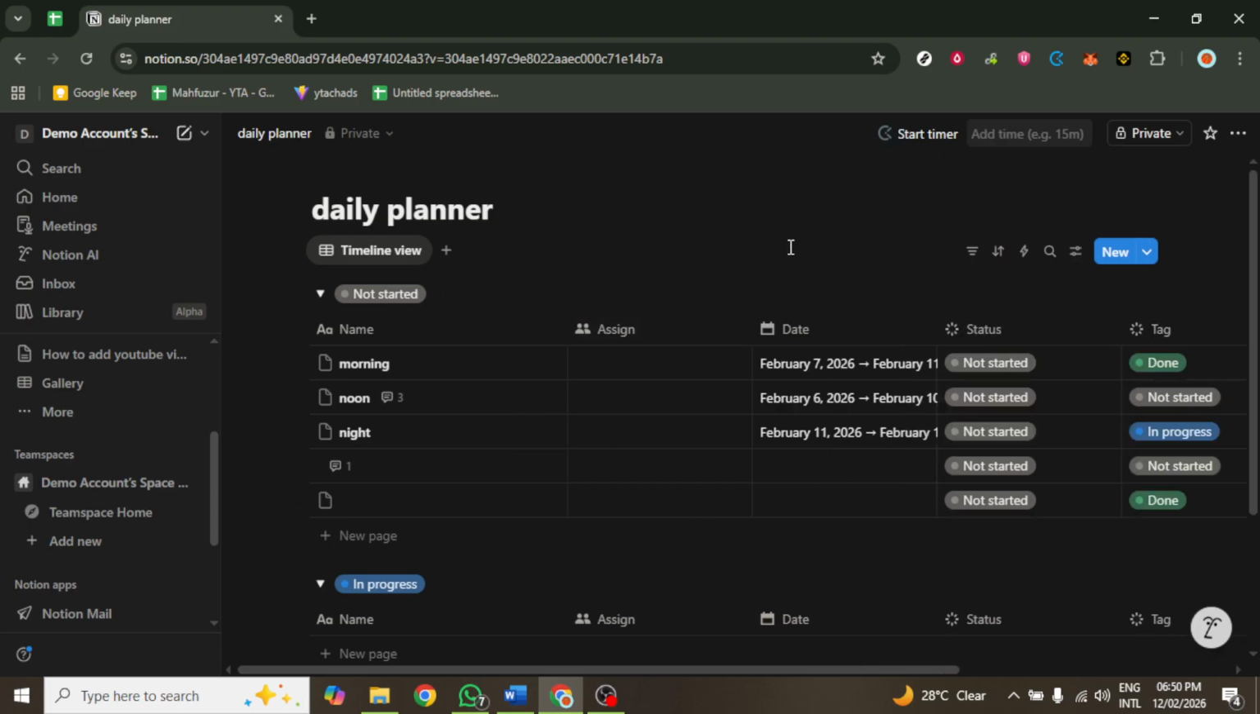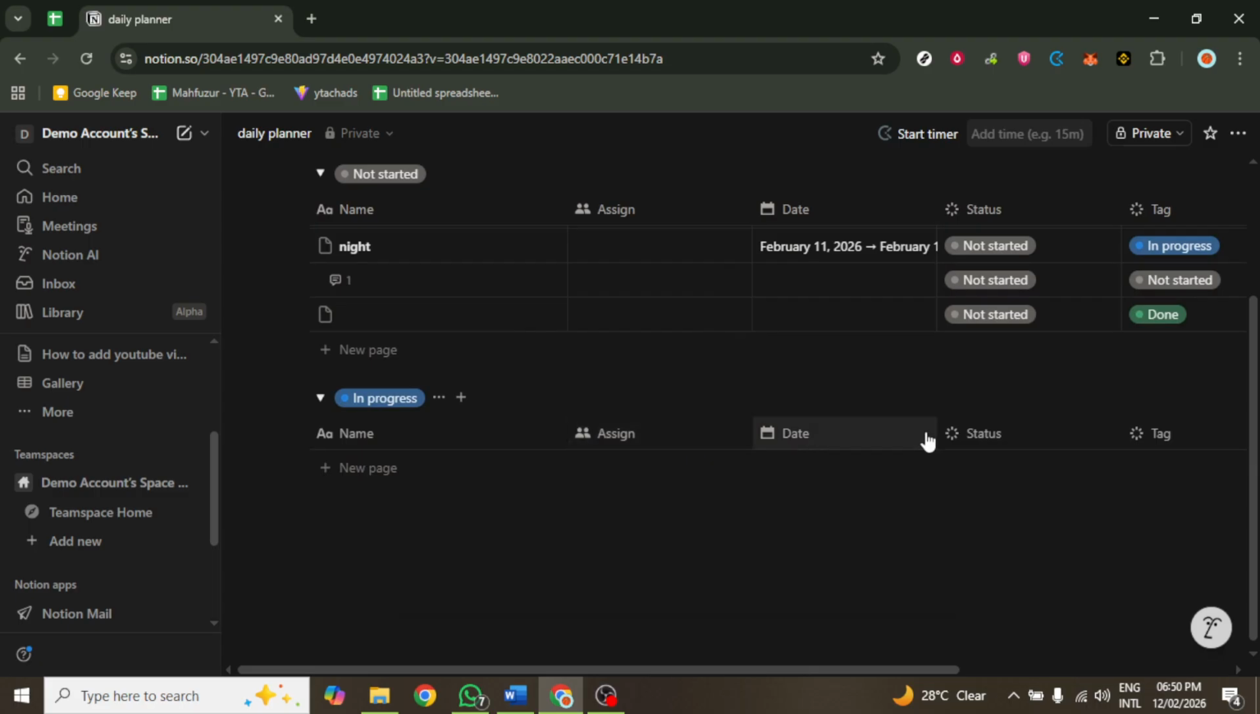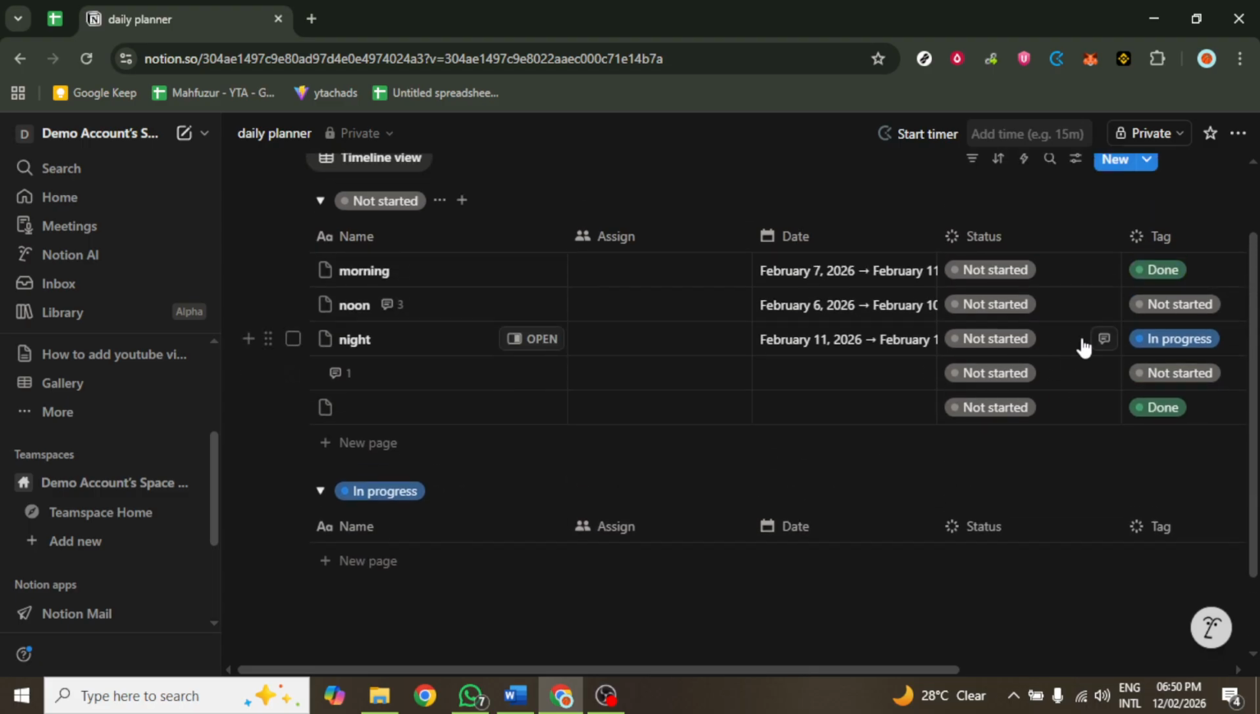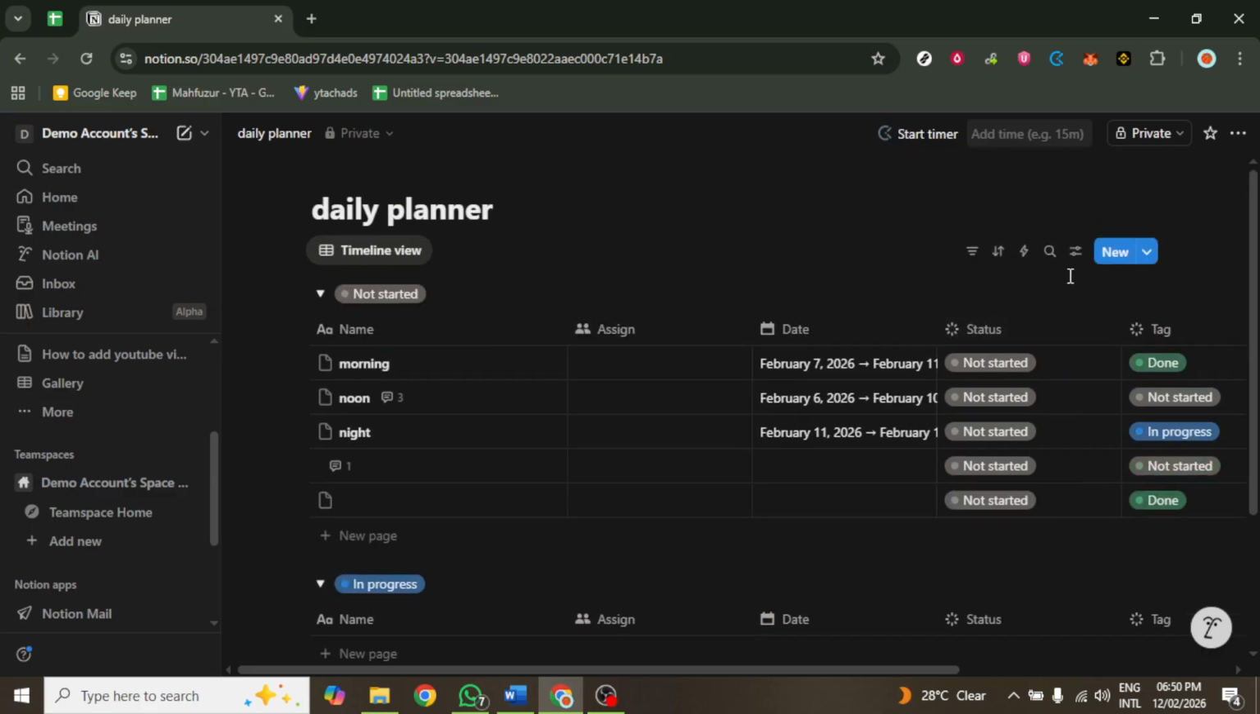Finally, ensure that all changes are saved properly. Notion usually saves updates automatically, but it's a good practice to double check. This final step confirms that the unwanted groups are hidden and your database is organized as intended. You have now successfully hidden groups in Notion, enhancing your workspace's clarity.